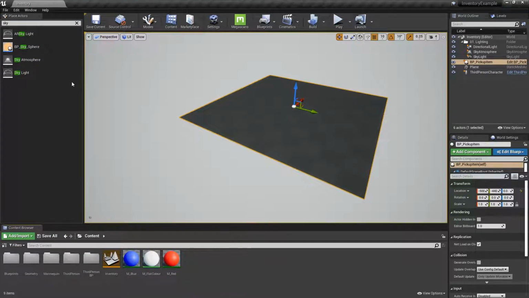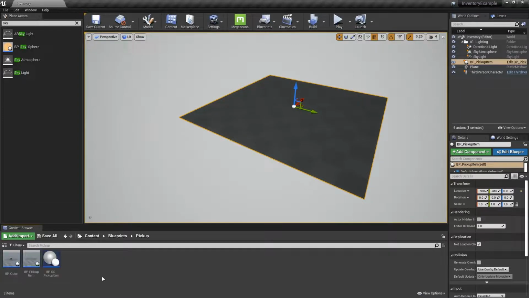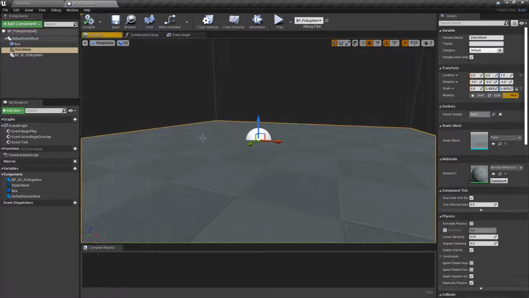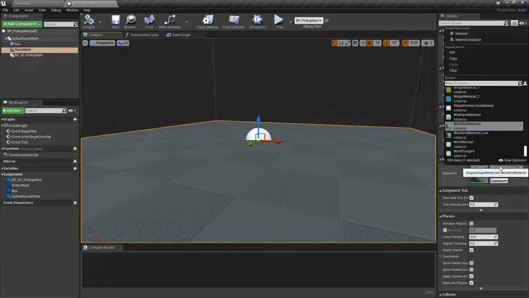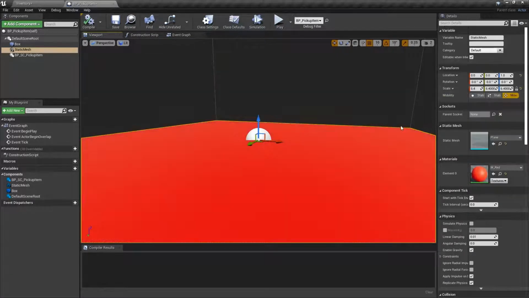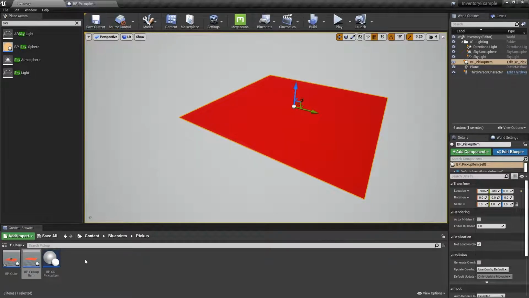So if we go in now, we'll be able to see how our blueprints are working. If we go into our pickup items, we've got our first one, BP, with our trigger box in it. So we open that up, look in the viewport. We've got this static mesh here. Let's make that, for now, m_red. And then we'll save that, compile, save. So that's red.